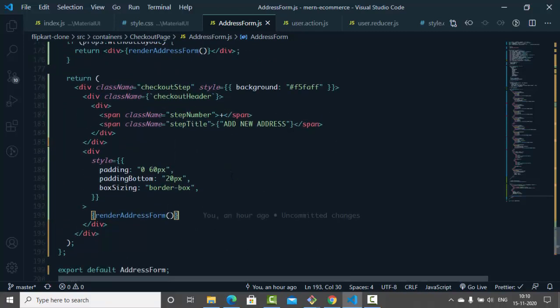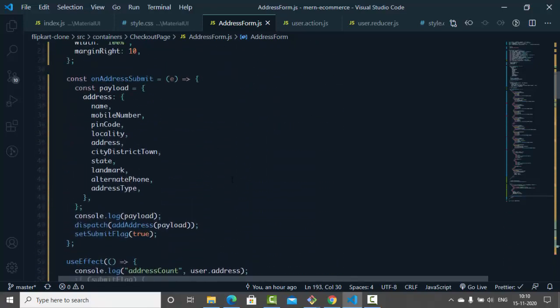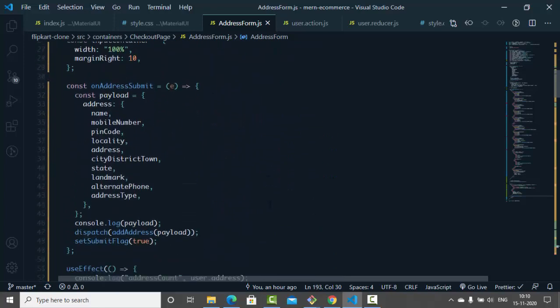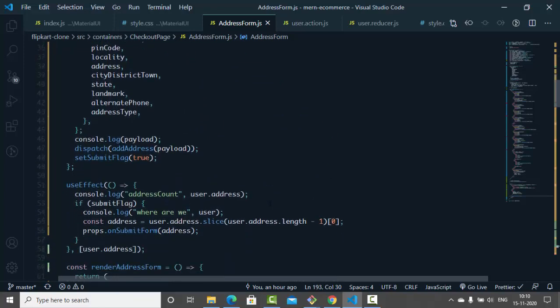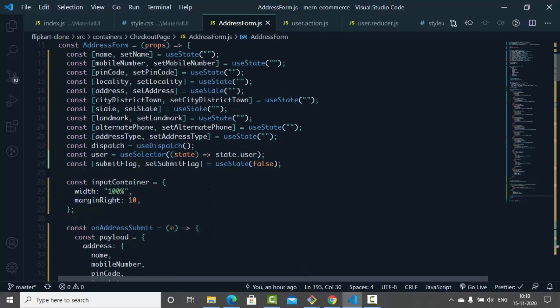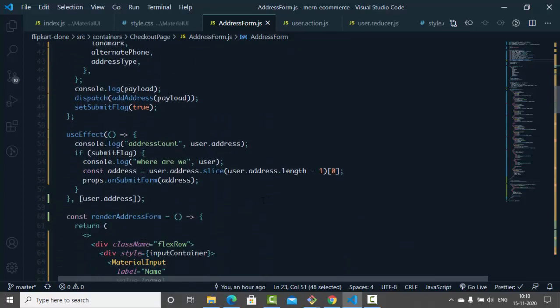Also the important thing over here, as you can see, on submit you can also create a new address, and that is going to be saved in the database. So for that, what we are doing over here: I have just imported the user redux state, and we have a useEffect, and this is going to execute only when address changes.